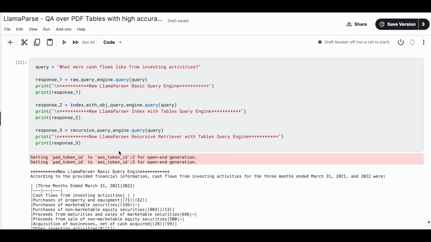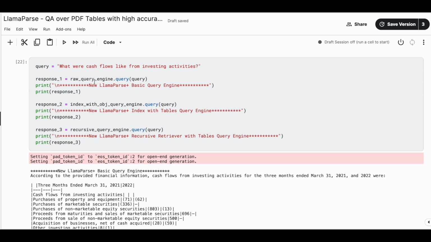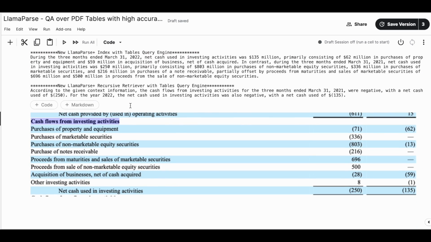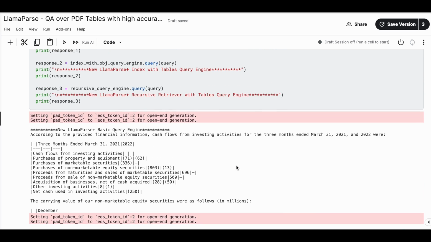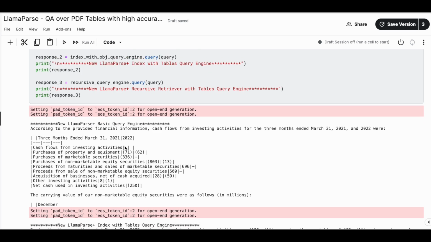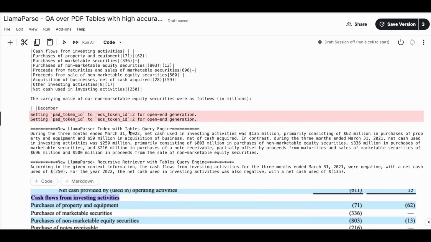And this is my next question: what were the cash flows from investing activities? Let's see the table. Here is the cash flow from investing activity, and these are the sub activities, and the final cash flow is 250 and 135. I think the basic query engine just fetched the table only, it did not extract the information. So till now I think basic is not working well. It worked well in only one question. Let's see how the second one worked.